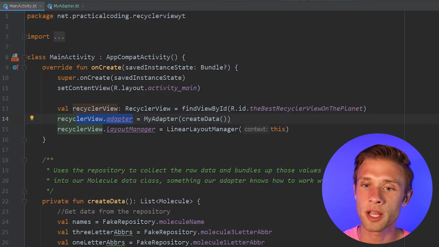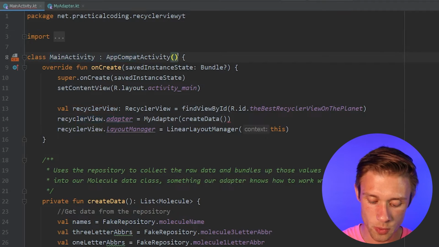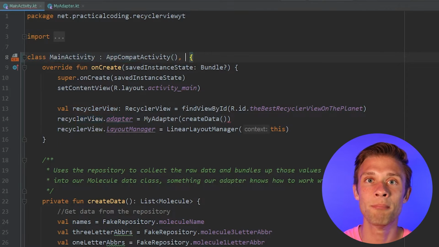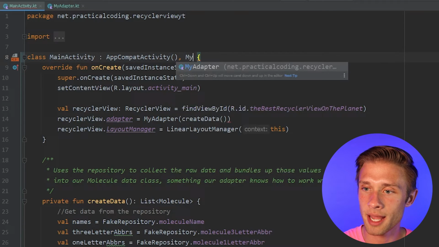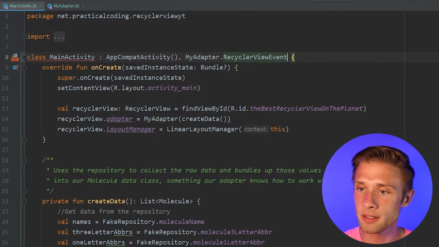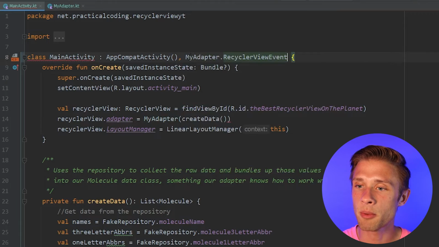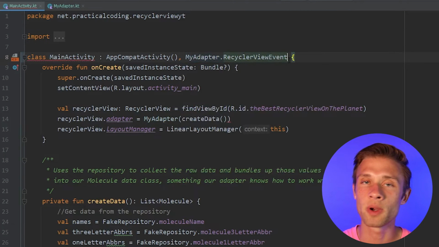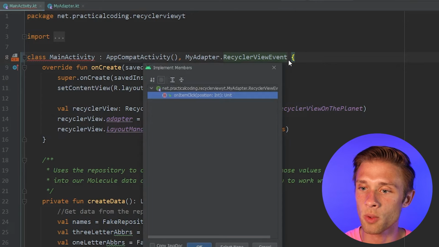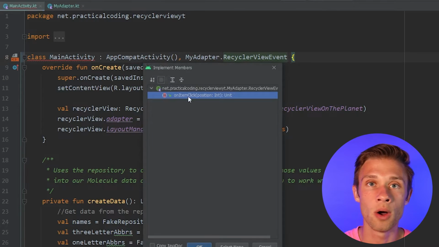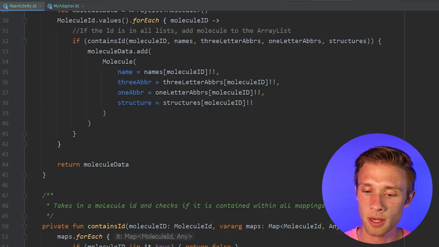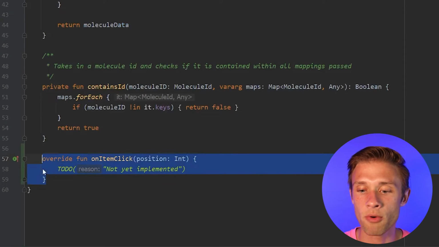To fix this error, we're going to come up to the main activity and implement the interface that we created in my adapter. So I'm going to type in my adapter.recyclerViewEvent. And if you put this in a separate file, you probably don't need this portion right here. But now that we're implementing this interface, we need to implement the member, so Control I, and we're going to override onItemClick. I'm going to hit enter, come down, and we're now presented with this new override method.